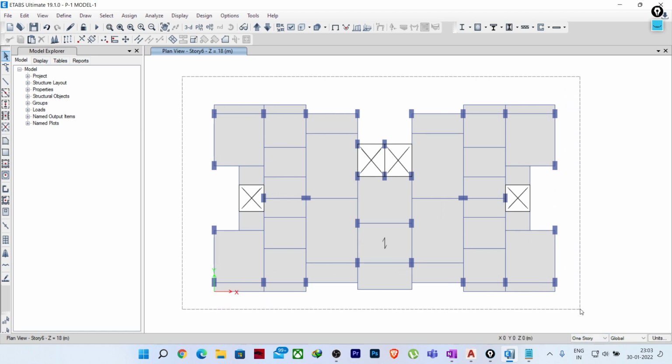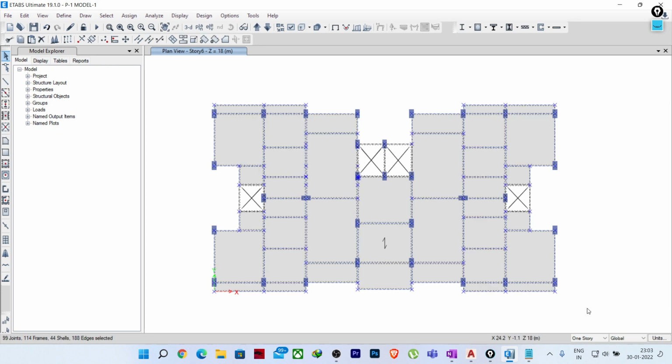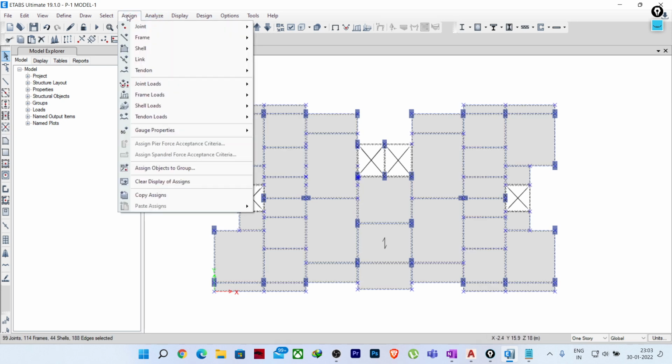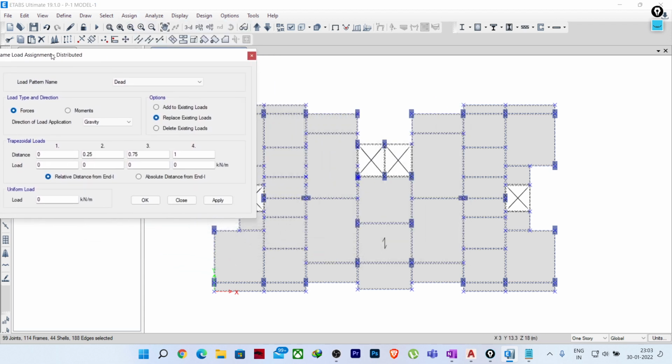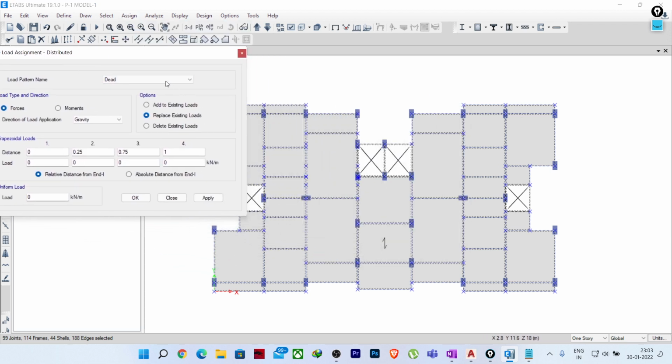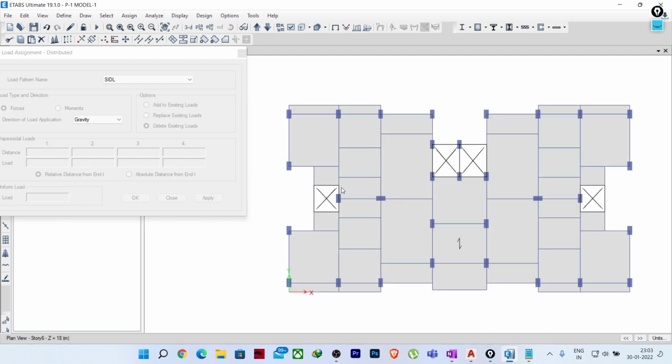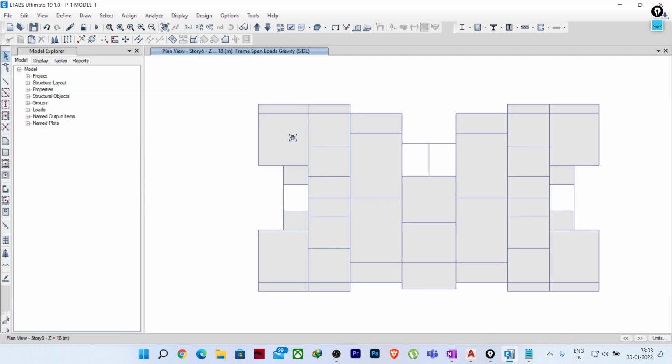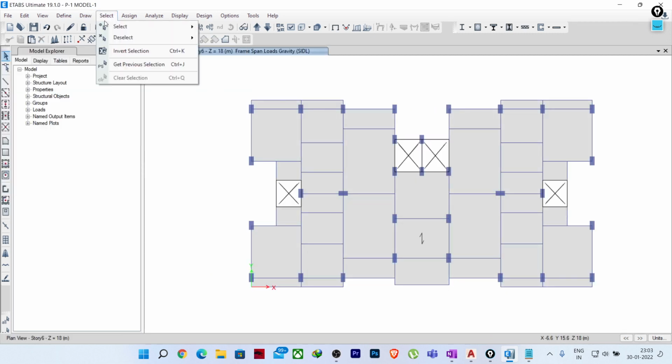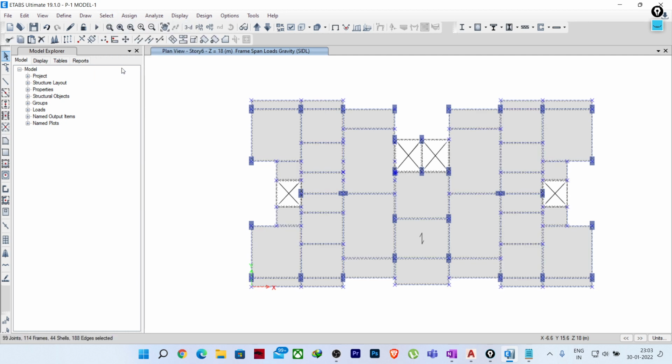I will select the whole building like this, and I will go to assign frame loads distributed. I need to delete all the loads on this particular floor, so I will select this SIDL and click on delete existing loads, apply. I will close this. Again I will select this. So for that you can go to select and get previous selection.